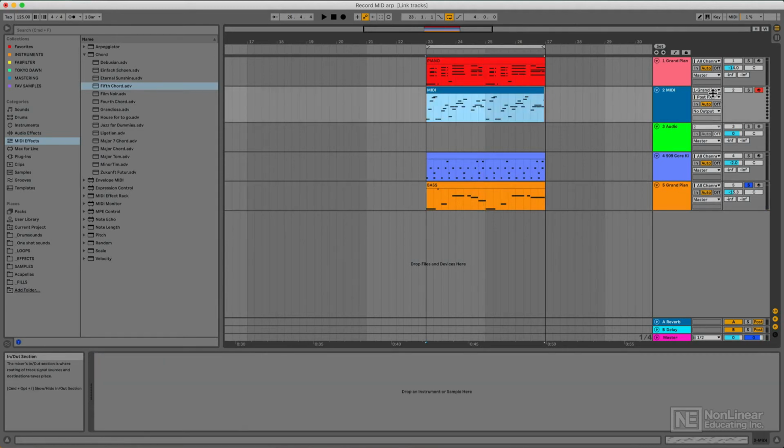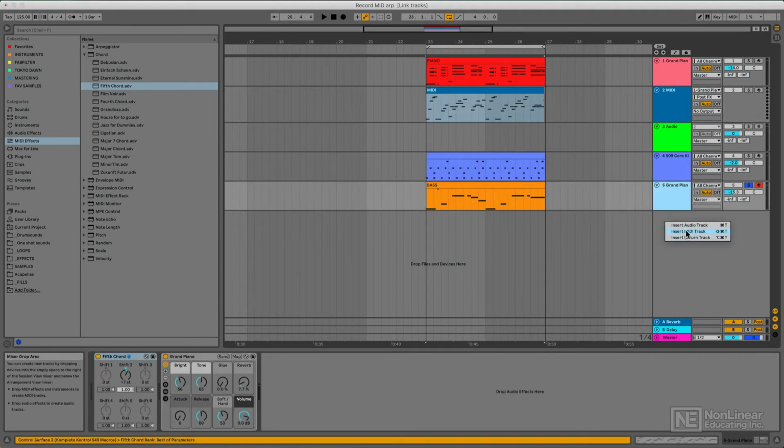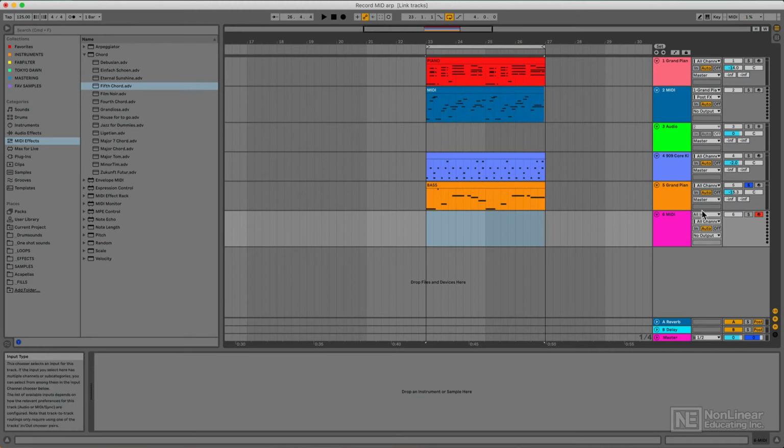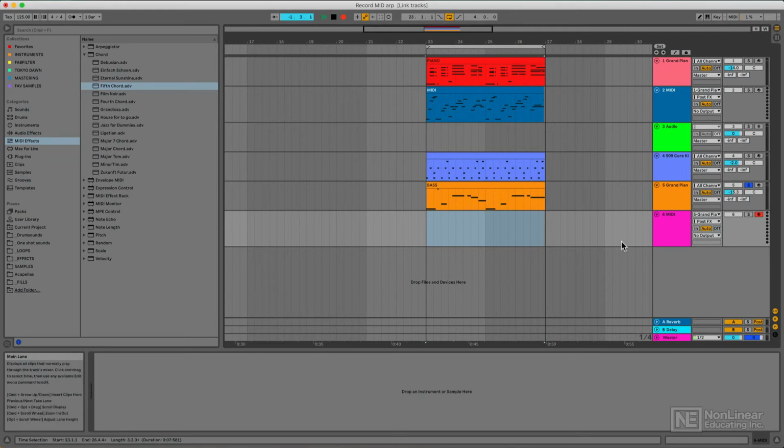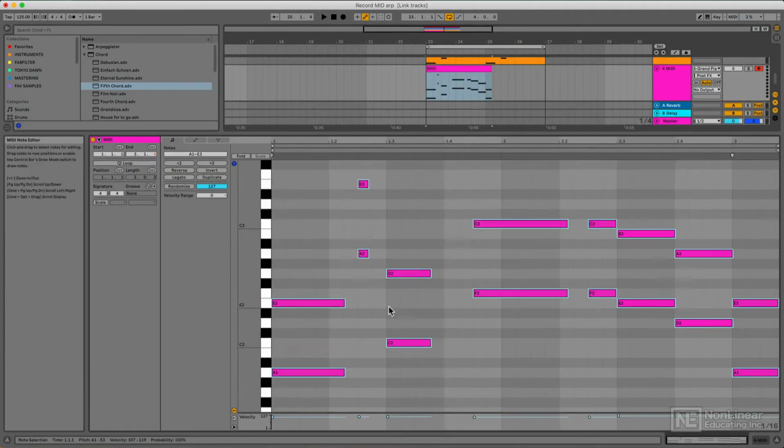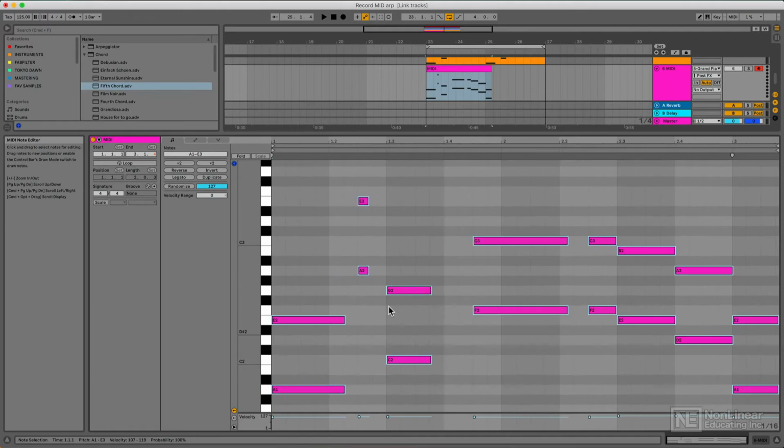If I want to turn that into actual MIDI, I can insert a new MIDI track. And again, from the menu here, I'll just select the track that the actual chord plugin is on. In this case, grand piano number 2. And I'll just hit record. So now I have the bass part in a fifth chord and I can start editing right away.